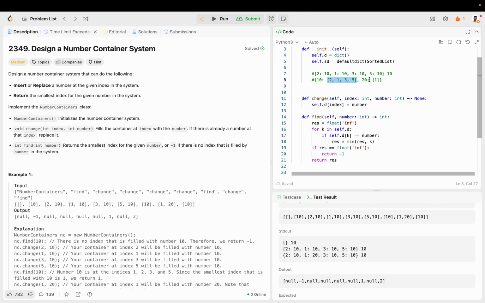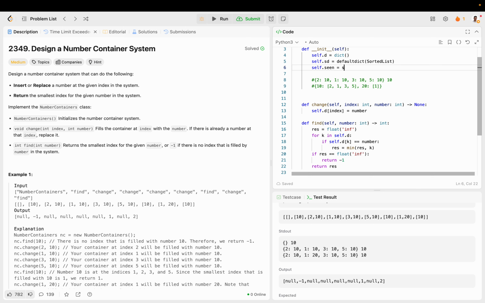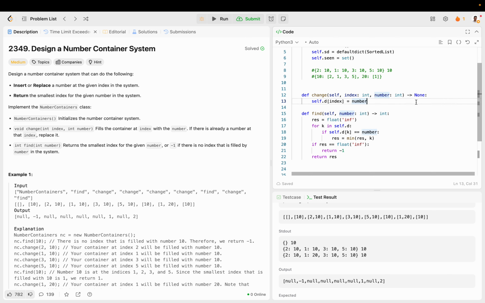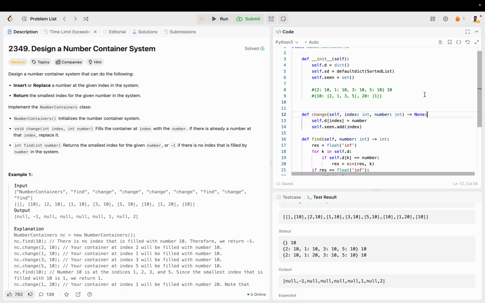And so we have to find values that we've already seen before, right? So let's call this self.seen and make a set. And we're just always going to add the current index that we've already seen, right? We've already seen 1, it has been inserted into another list in the value section, so we're going to mark it. And if it is, then first of all we have to remove it from 10, and that's the hard part, right?